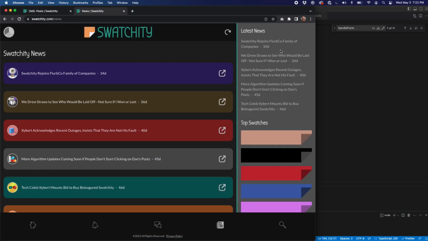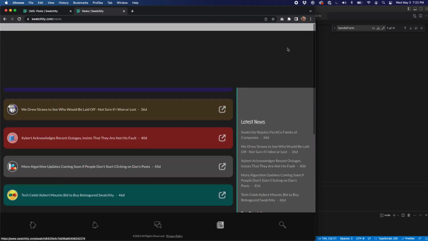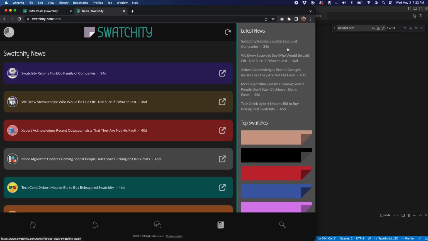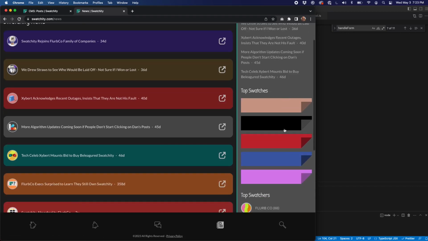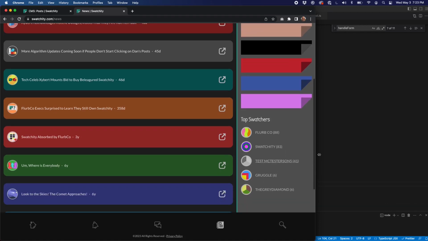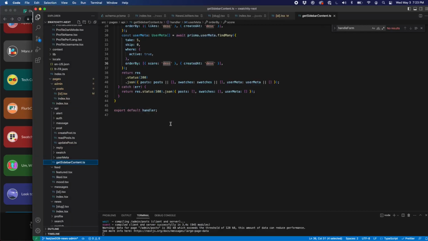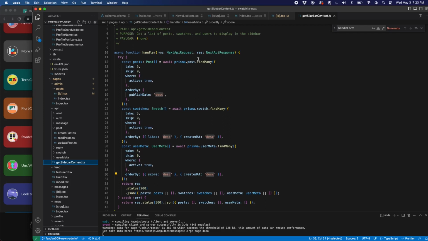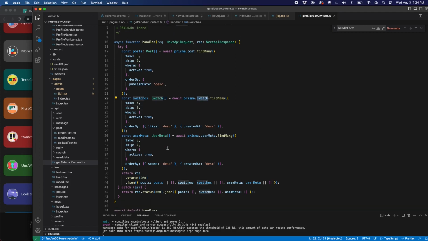One thing that I completely forgot to mention is that now that we have our news feature and we have content for it, we actually have something in our ugly right sidebar. It's not as ugly anymore, right? So we have news, we have top swatches, and we have top swatchers. We have an API route that pulls that data for us. It pulls five of the most recent posts, so we're ordering by publish date descending. It grabs the top swatches, those with the highest number of likes. Then it grabs the five top users based on their score.